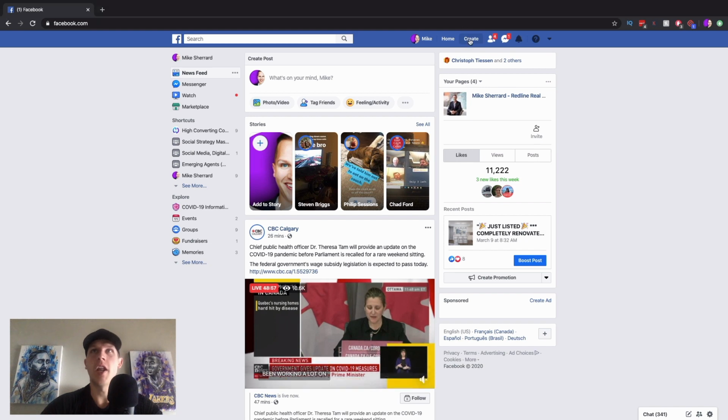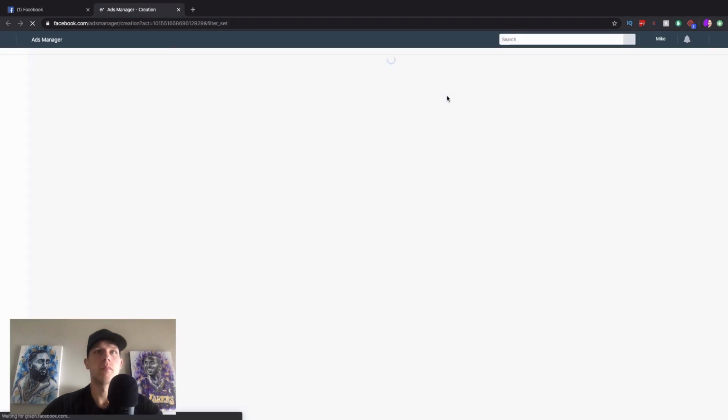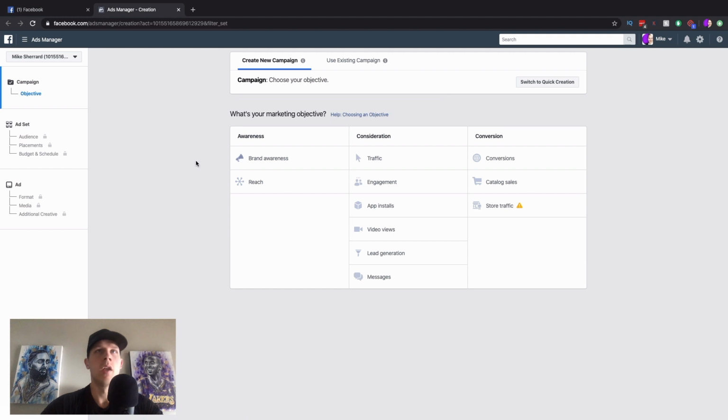How to create retargeting ads. So we're going to come up here on our Facebook page. We're just going to click add under create. And now here's where things go different, okay? So typically when you want to just create an ad, you would come through and you would choose your marketing objective and go through the same flow.